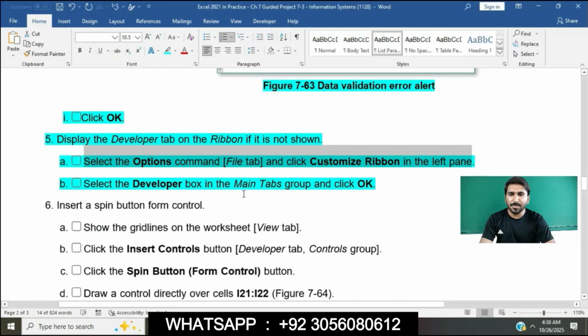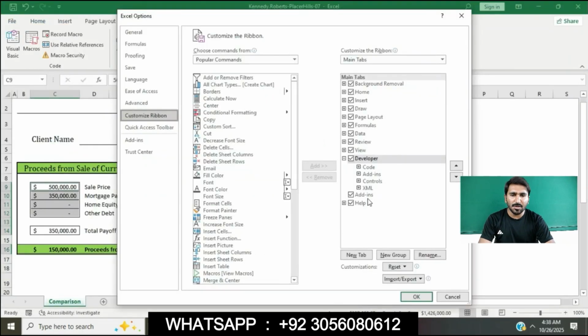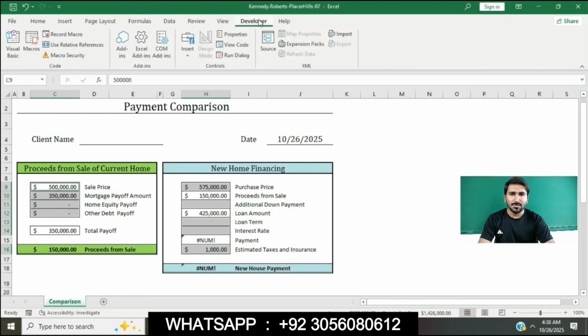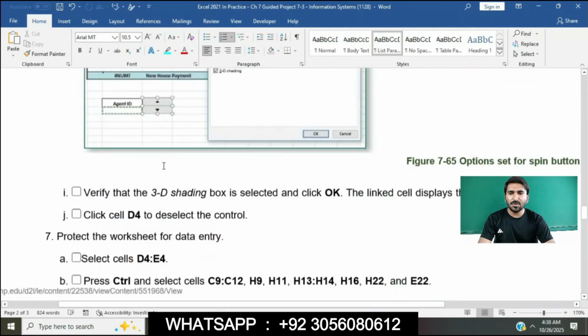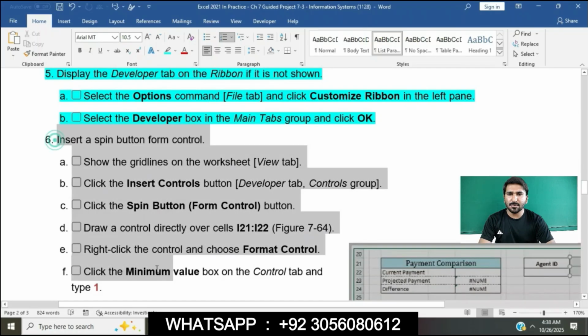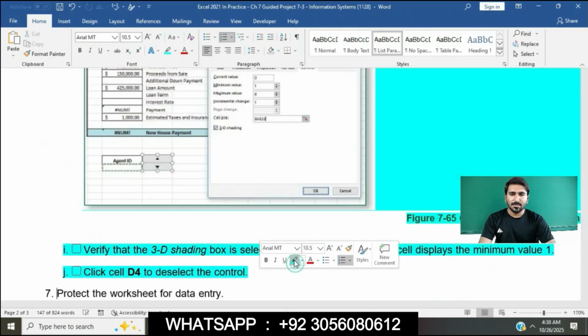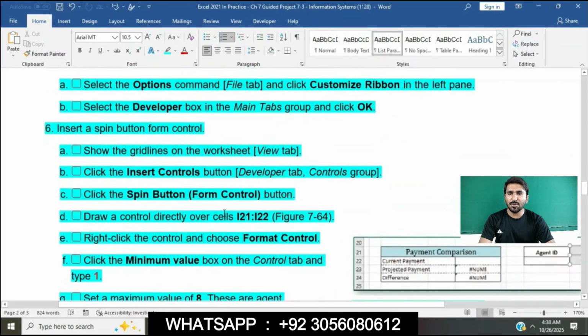So point B of question number 5. Select the developer box in the main tabs group and click OK. We will click on the developer box in the main tabs group. Click on OK. Okay, this question is done. Now I am going to do question number 6 of this project.